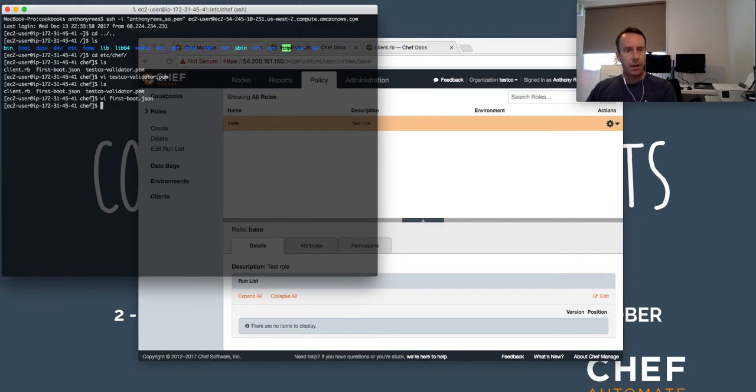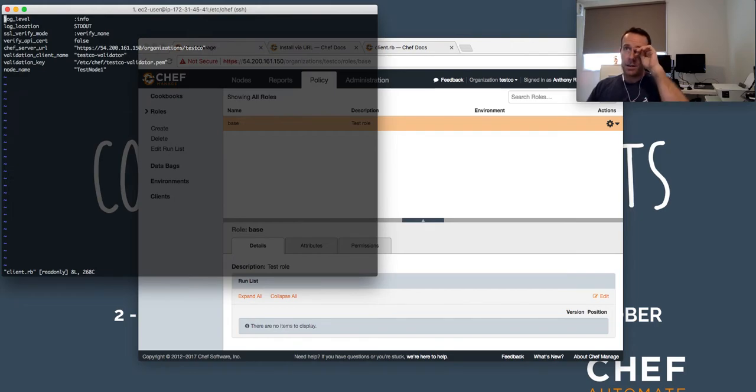Right, so that's part two. The third part is now we need to create our client.rb file. And the client.rb file, it was a little bit tricky for me, I must admit. I had to play around with it a couple of times. So I'll spend a bit of time explaining it all to you.